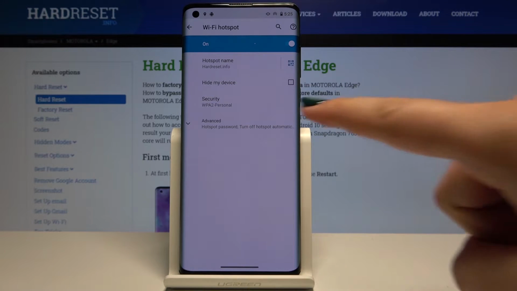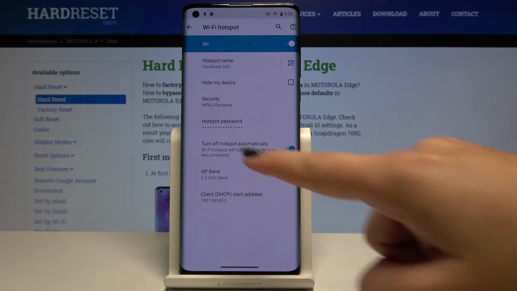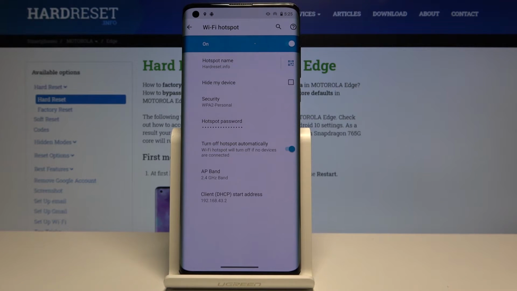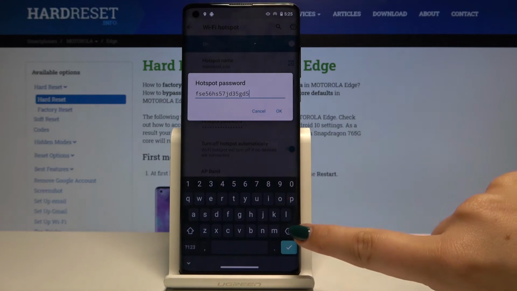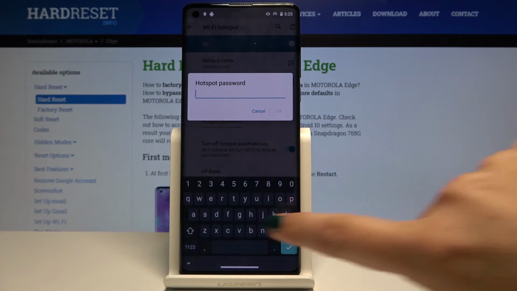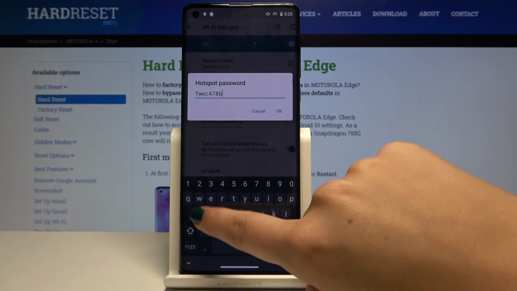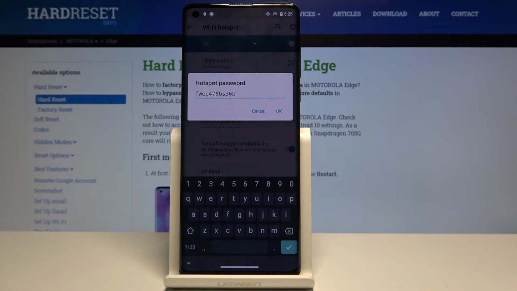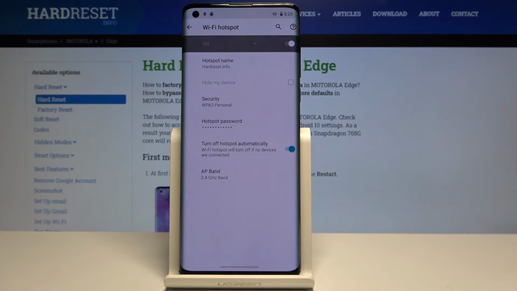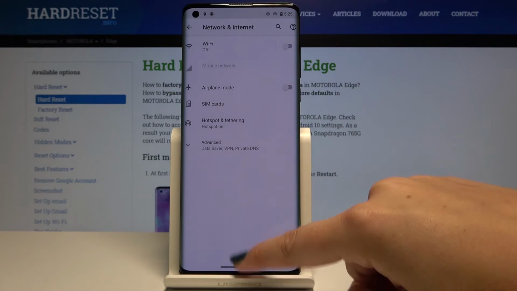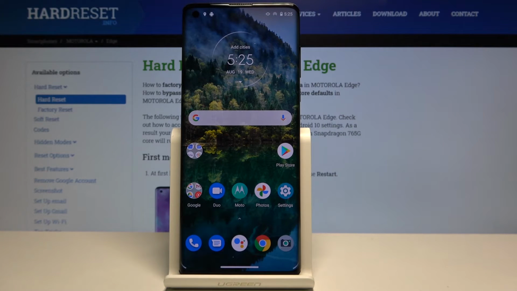Also, you can hide your device. Let's click on Advanced. What's more, you can also change the hotspot password. Let's click on it. Let's delete it and type your new password. Remember that it should contain at least 8 characters, and it should be rather complicated. Click on OK, and it has been changed. As you can see, you can also customize if you want to turn off the hotspot automatically if no devices are connected to it. Okay, let's get back. And this is how you customize the portable hotspot.